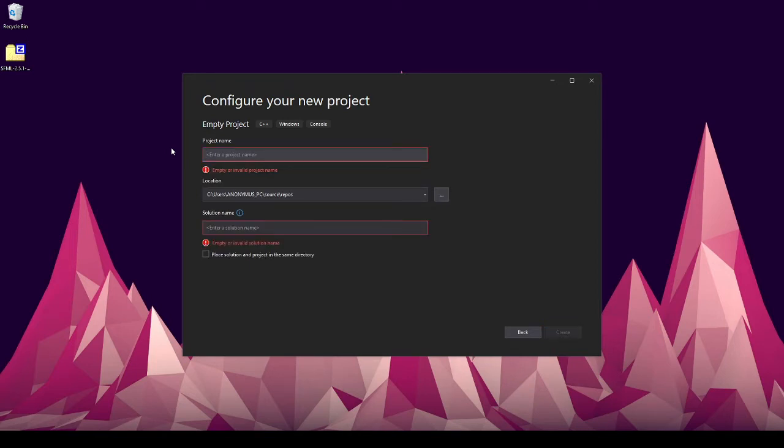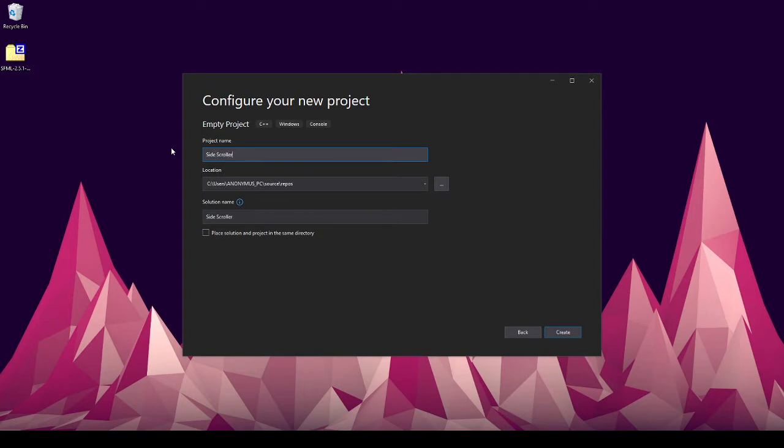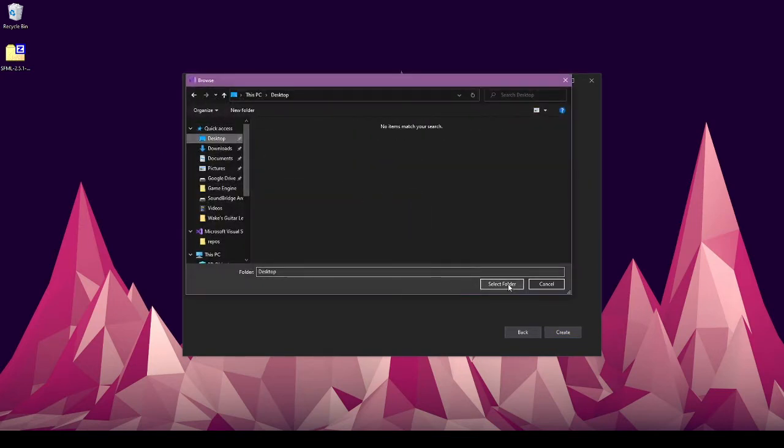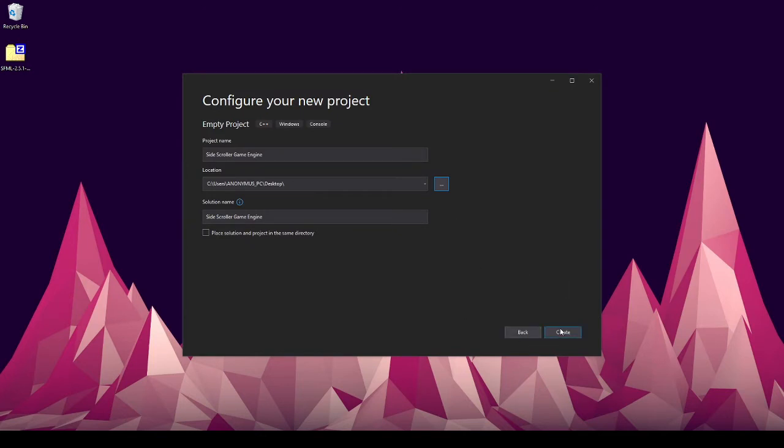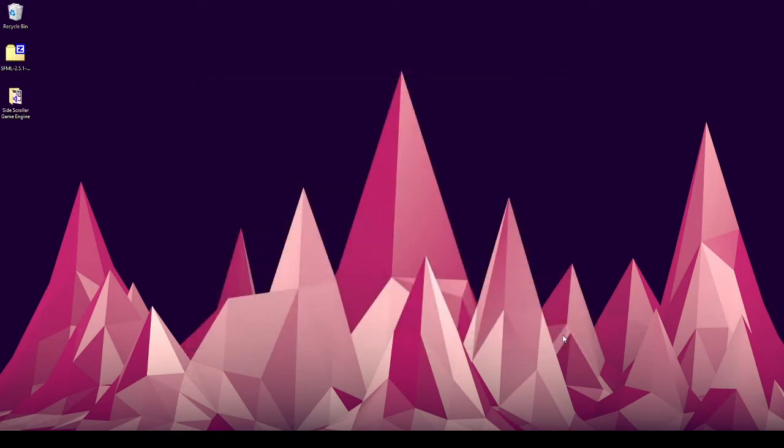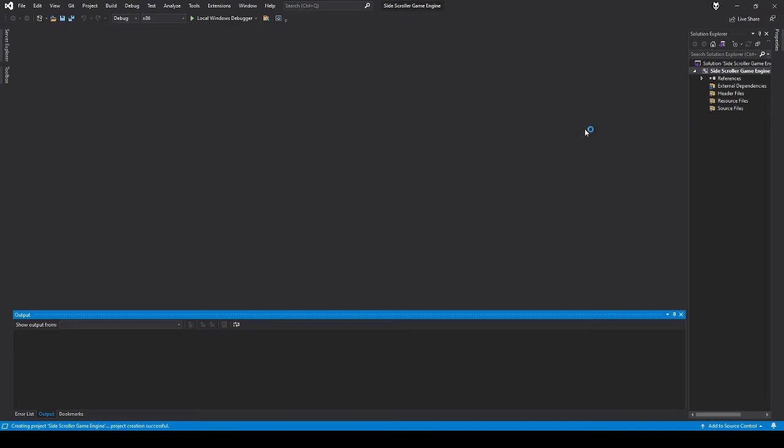So yeah, we'll call this side scroller game engine. Okay. And we want to choose, I'll choose the desktop for this. Okay. Yeah. Looks good to me. So we'll create that. Okay, cool. So we've got our side scroller game engine.